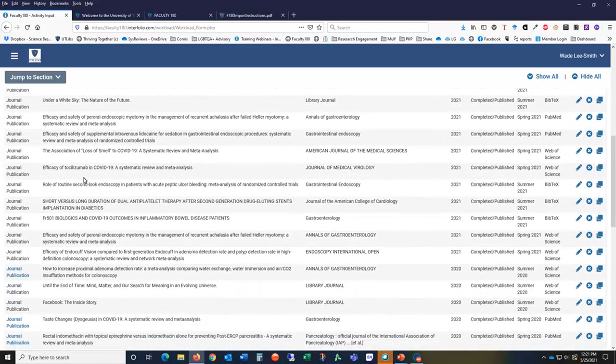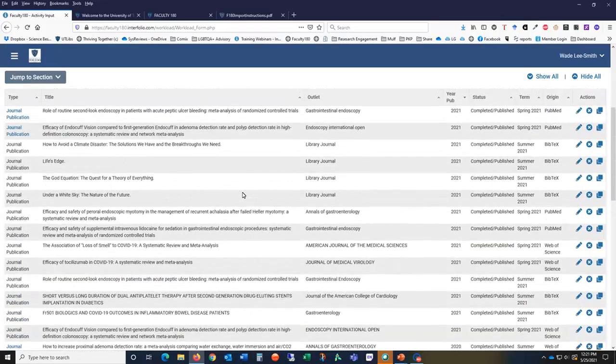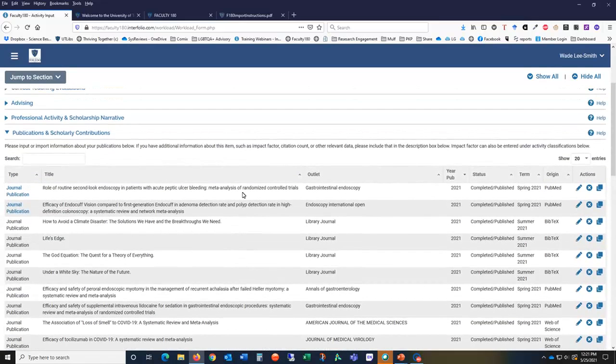And so I do see efficacy and safety of pearl endoscopic myotomy, and I see this is in there twice, once from the Web of Science, once from PubMed. So this is one reason that you might want to choose one comprehensive database to use from, but it's easy enough to remove a duplicate activity that way. You can also sort things obviously by title, and that makes it easy to find any duplicates as well.